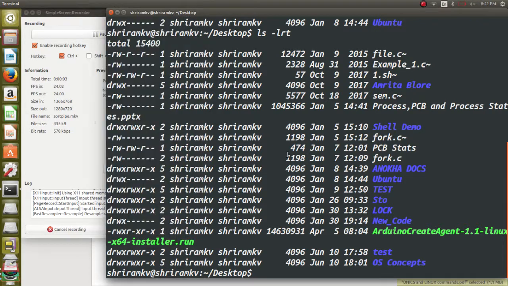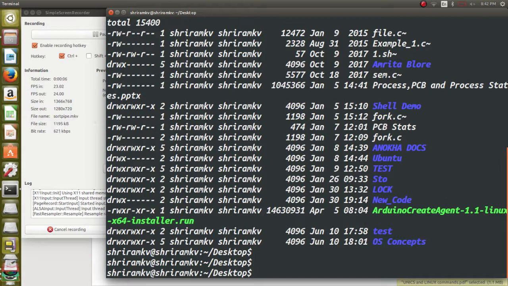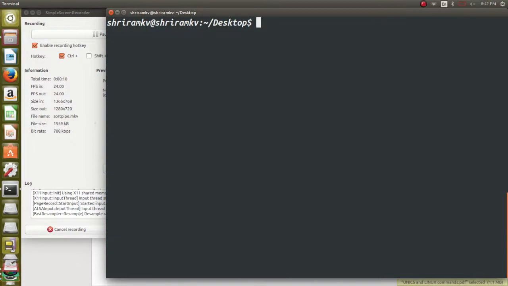Friends, welcome back. In this session, I'm going to talk about a couple of very important things. One is sorting, and another one is all about using pipe. First, let us talk about sorting. For that, I need some examples.